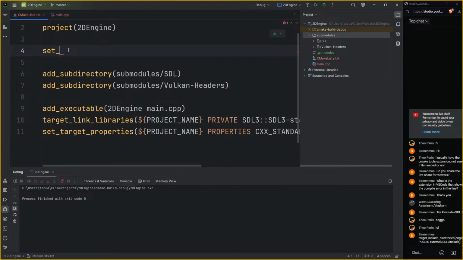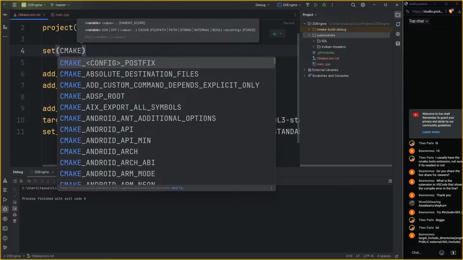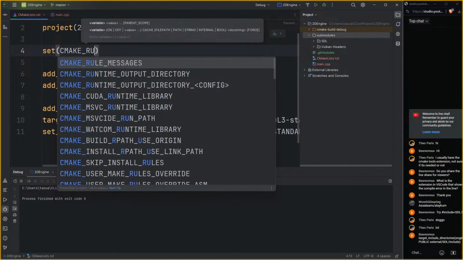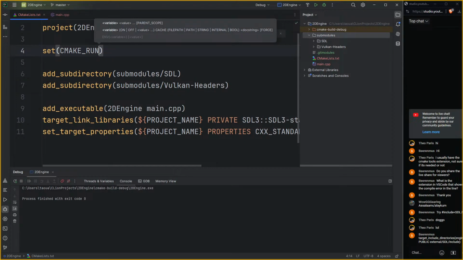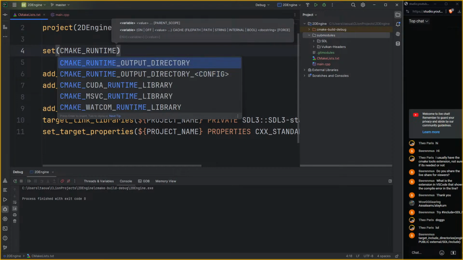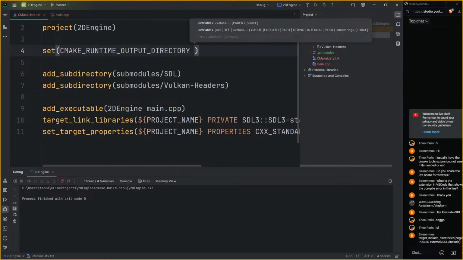Wait, just give me a sec. Okay, I think it's this. Ah, yeah, my bad. CMake. I forgot, underscore runtime output directory, yeah. Exactly. Output directory, and then that would be.